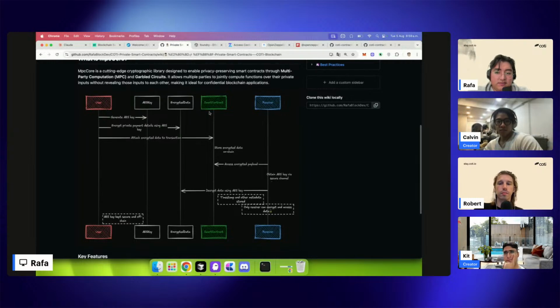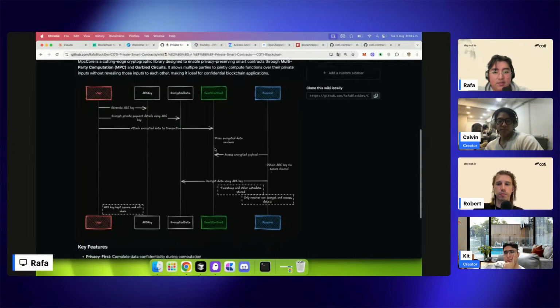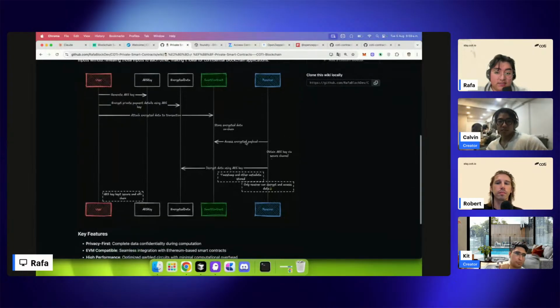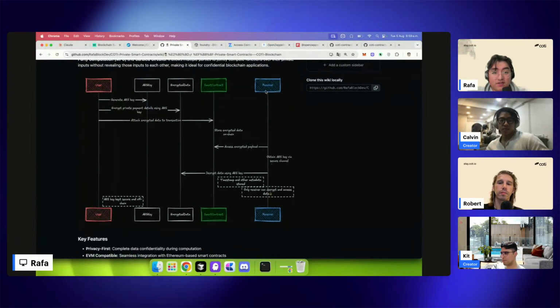Once the data is encrypted, it is stored on chain, or you can also save it off chain, and that's how it works.